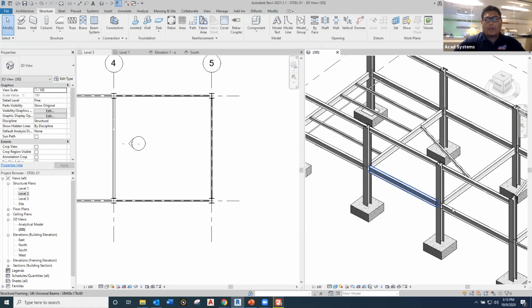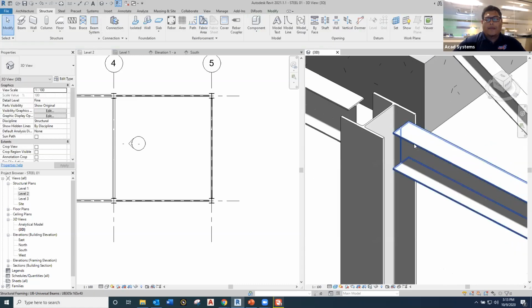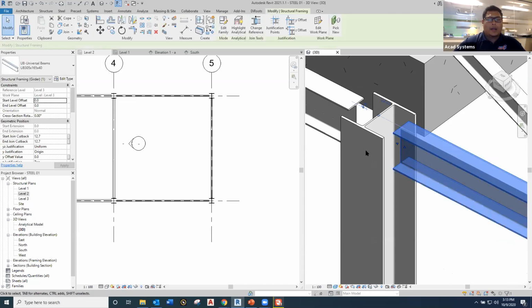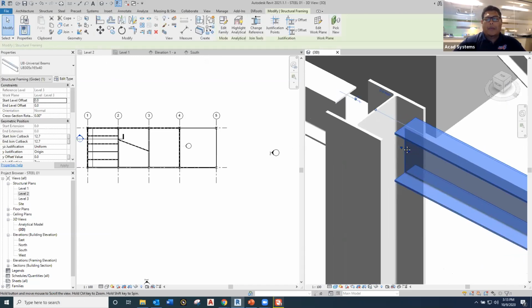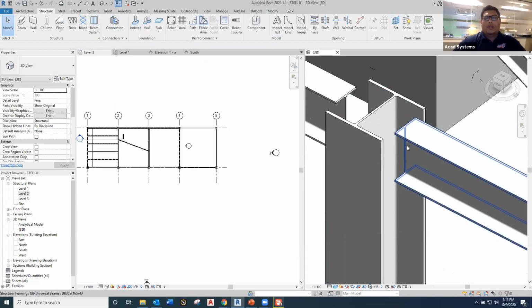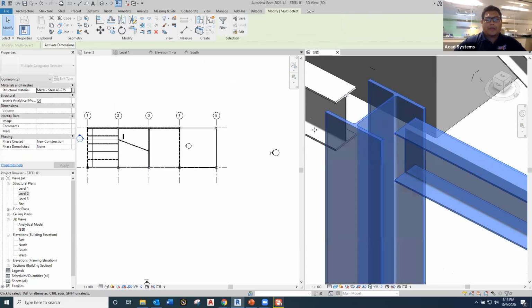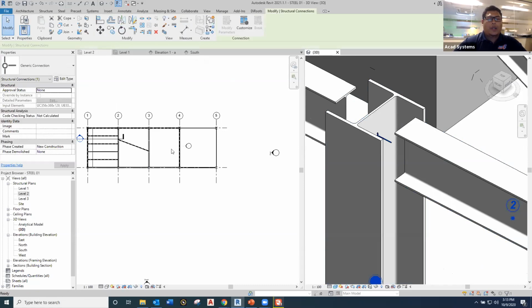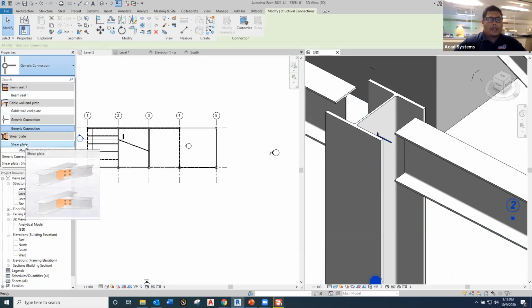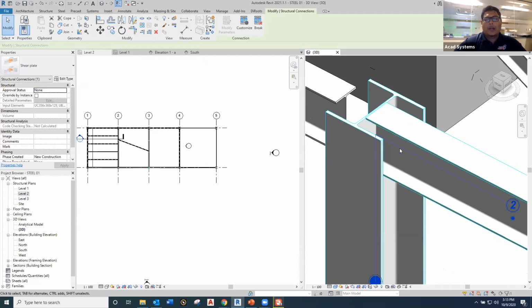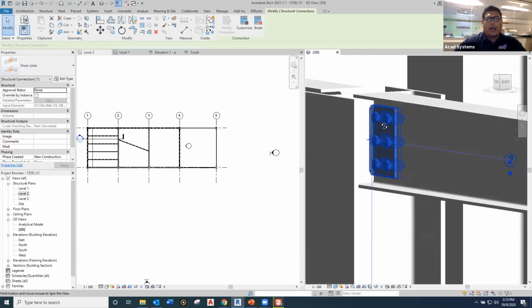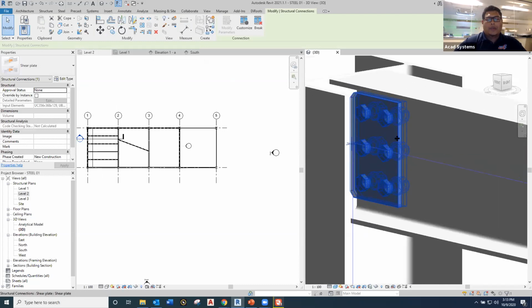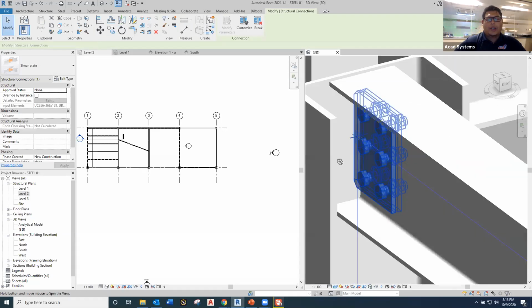So let's say I'm going to apply the connection setting for this beam and column. What I need to do is select the beam and column and go to the structure menu, and then go to connection and pick the right connection for you to choose. Let's say you want to use the shape plate connection. Okay, and you're going to wait a while until it comes up with the 3D connection in detail.